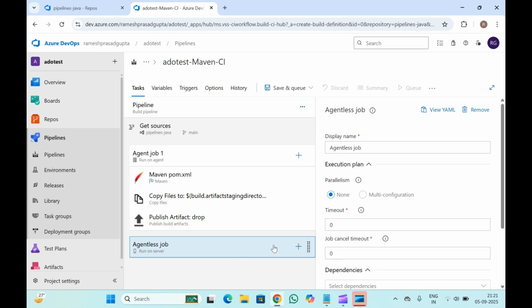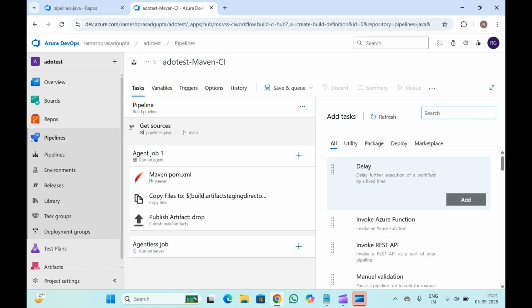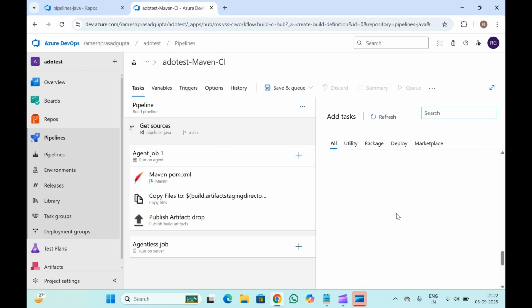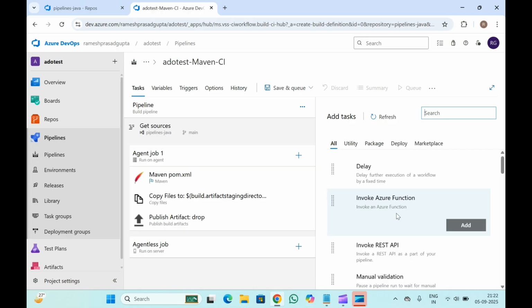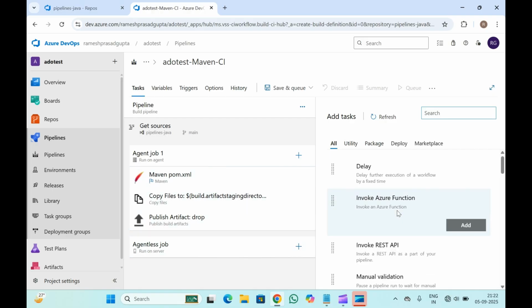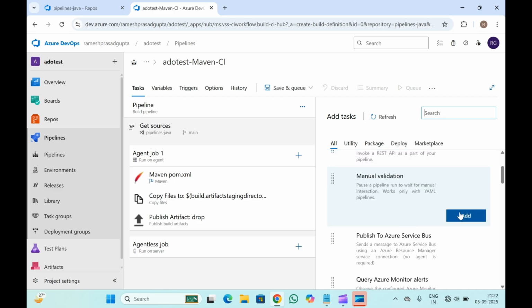You can add an agentless job as well. Suppose you want to delay some pipeline, or you want to invoke some Azure function which generally does not require any agent pool. You can add this type of task. Suppose you did something here and you want your manual team to validate something before the next step or next job is running. You can add manual validation as well.